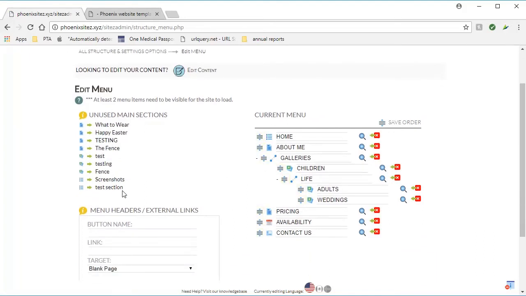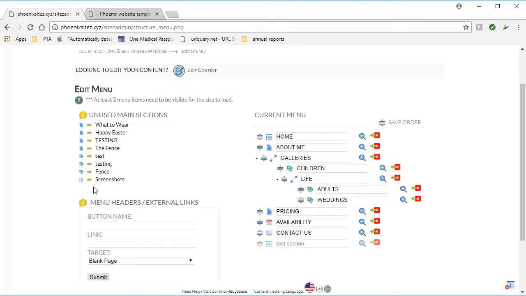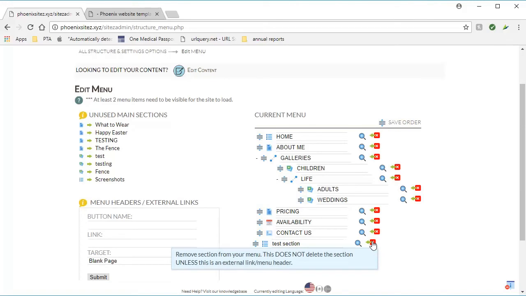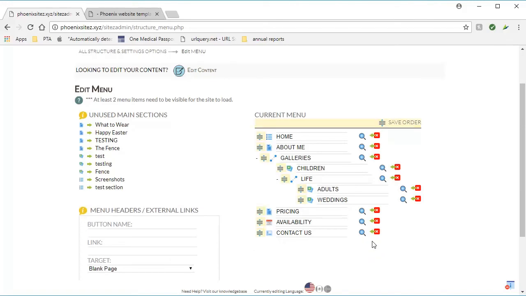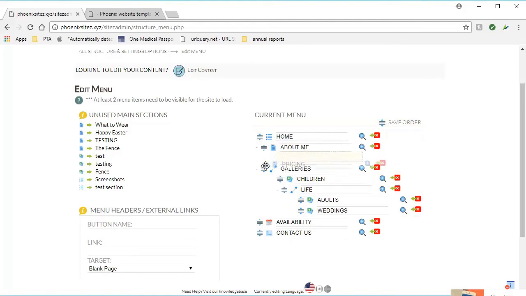These are all the pages that you have created. So this is that test stackable section that we created earlier. So if we wanted to add that to the menu, we'd click it over to there. However, I do not want to add it to the menu, so I'm going to remove it. You can also drag and drop menu items to move them around or make them sub-menu items. This can have up to 3 levels deep on the menu system.